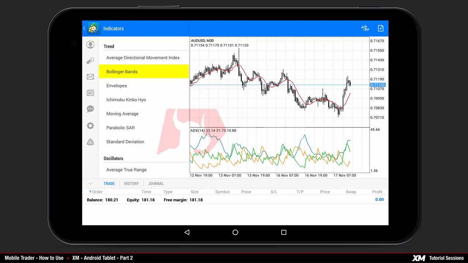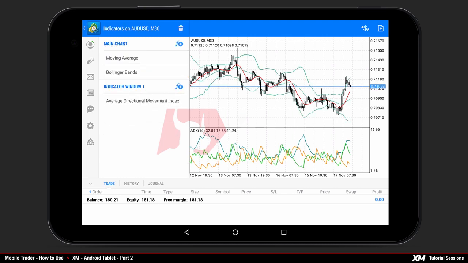Let's add Bollinger Bands by clicking it once. The indicator is instantly added under the main chart tab. Here you can see that the Bollinger Bands indicator has been added to the chart main window.